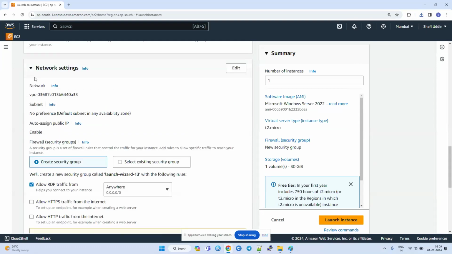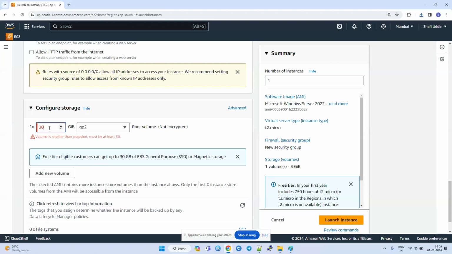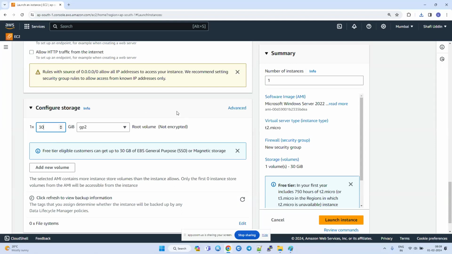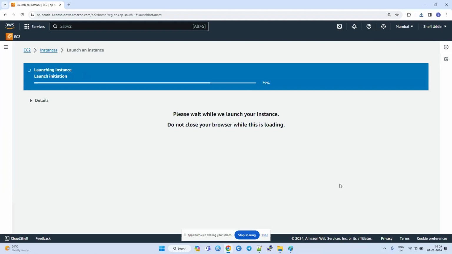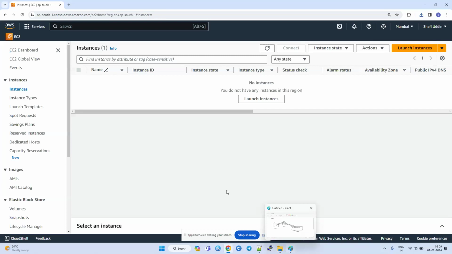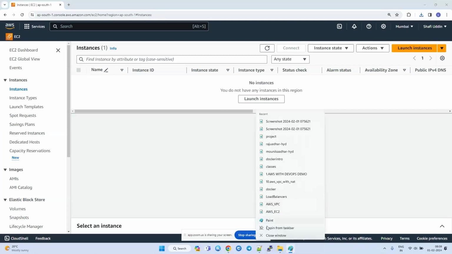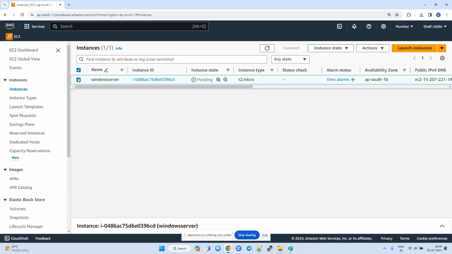This is networking. We are not touching the networking section options today. This is a 30 GB C drive. If you want 50 GB, you can select 50 GB. You're eligible for 30 GB free because it is your free account. And launch it. I'm just creating a Windows server, so it is getting created. Let's wait. This is your Windows server.